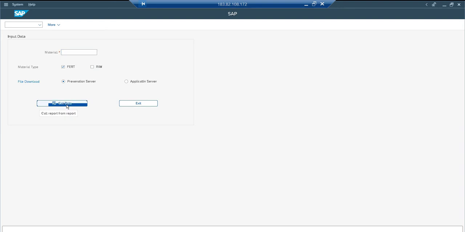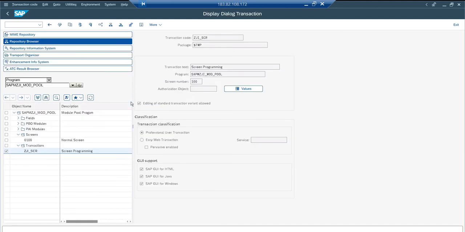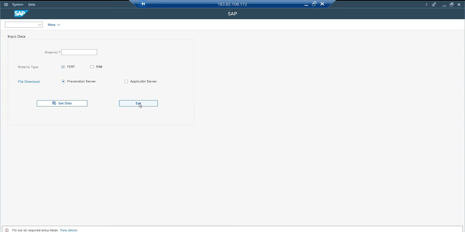And if you click get data, it will give an information or error message: fill out all required entry fields. So you don't need to worry about the validation for the required field. This is automatically taken care of by the system. So you have to enter 1, 2, 3 and then just click get data. Currently there is no functionality for this button, so it's okay. And click exit, just go out of it. Even the exit works only once you fill all the required fields.